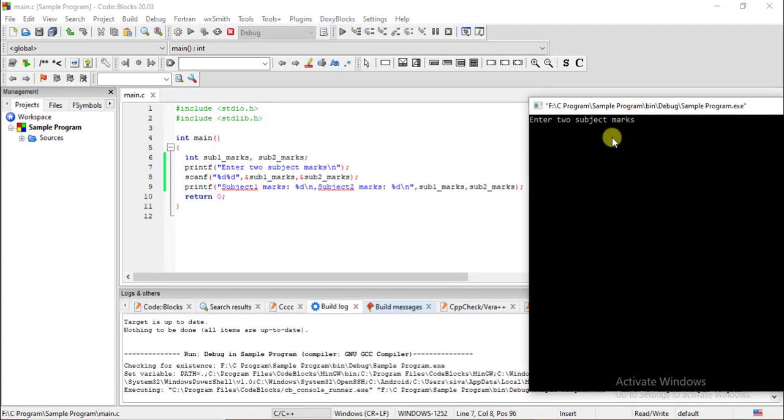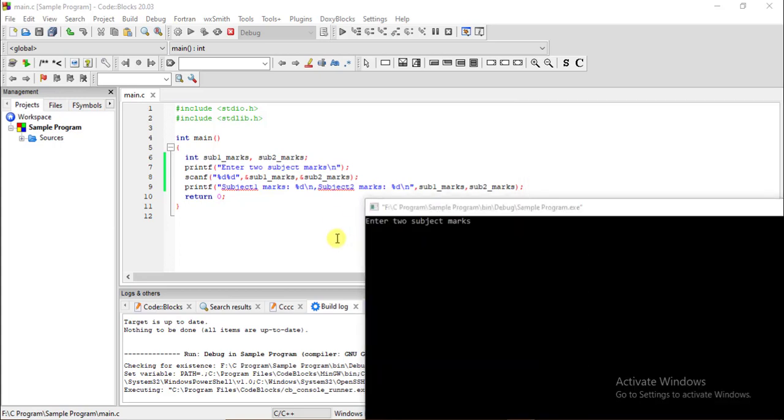So enter two subject marks. Example some 58, enter, and some 90. Subject 1 marks 58 and subject 2 marks 90. Previously we separated values by pressing enter key. We also can use space. For example some 74 space 87, enter. So the first value will be stored into subject 1 marks and second value will be stored into subject 2 marks. So like this we can read more than one value using a single scanf.